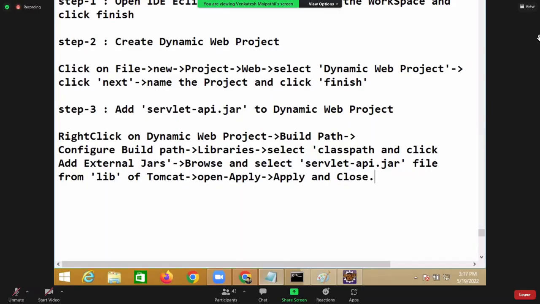So this is the work you have to do. This process is repeated for every application. For every project, it is repeated. For JDBC also, every time I'm adding it, same. Now we are going to add the Tomcat server here.